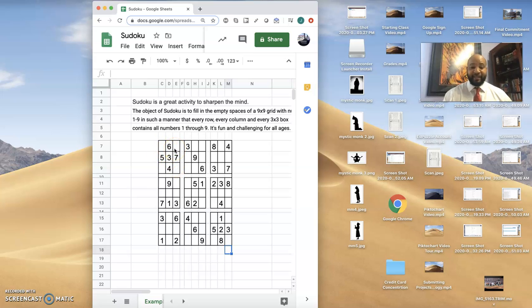Okay. So again, I know my 8 won't be up here in this box because there's an 8 on this row. So one of these has to be my 8. If I look down, I don't see an 8. So I know one of these is an 8. Okay, that's my first issue.